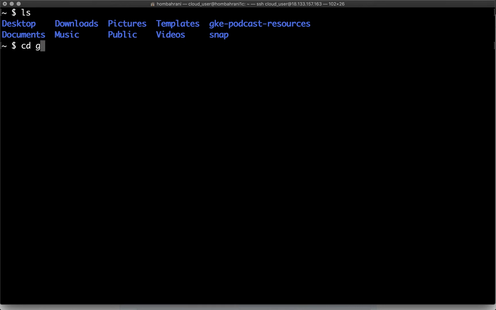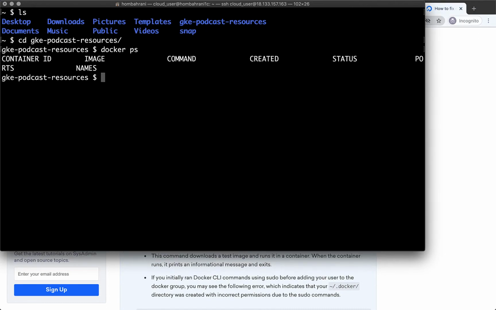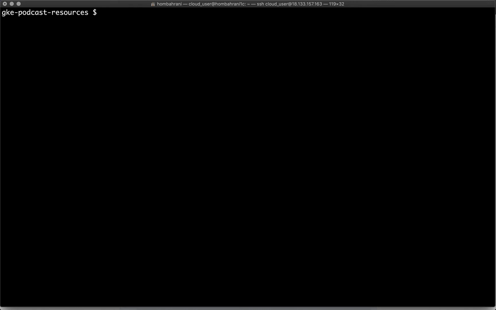Let's just get back into the repository. If I do docker ps, for example, it says I've got no containers running. I'll just make that a bit smaller so you can see that. And if we do kubectl get pods, it says no resources found in default namespace. Perfect. So that's me all set up.